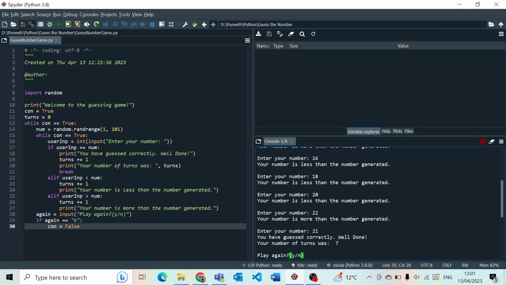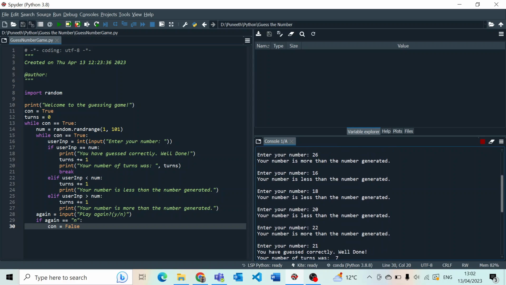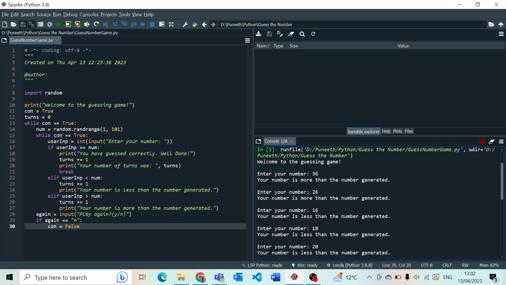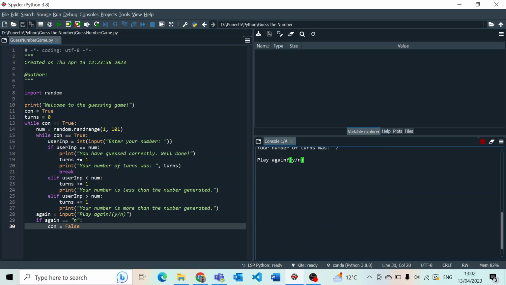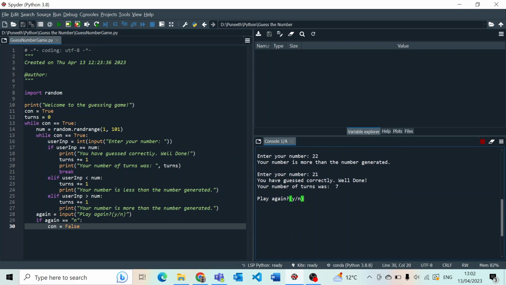Okay, as you can see, it says you have guessed correctly, well done, and your number of turns was 7. Let's count it now. So that's 1, 2, 3, 4, 5, 6, 7. So that was the amount of turns.